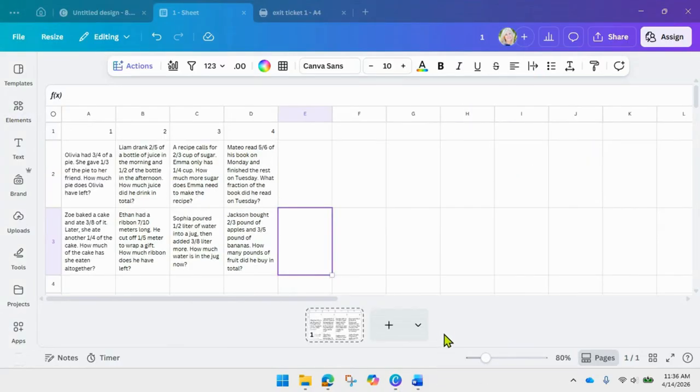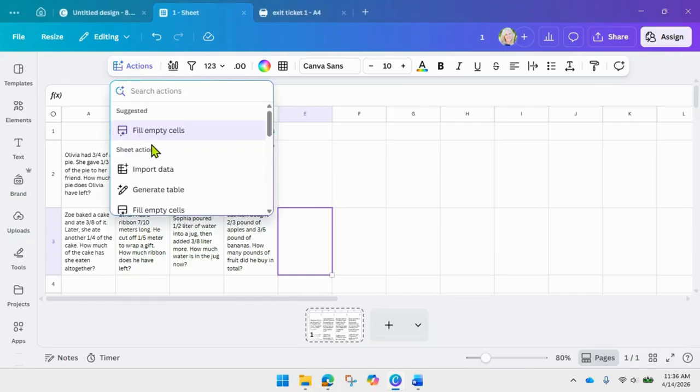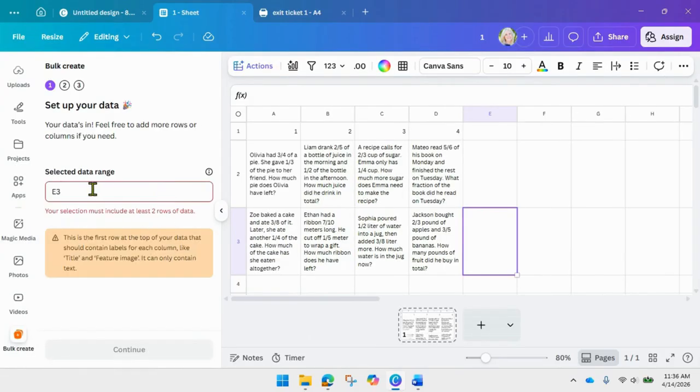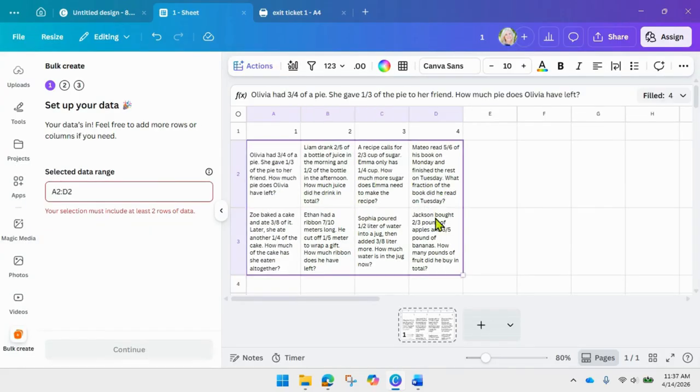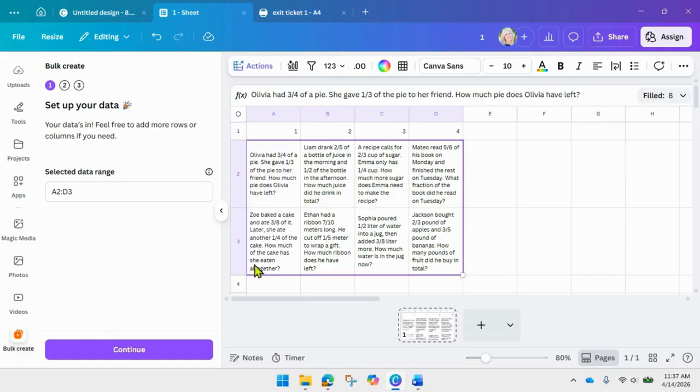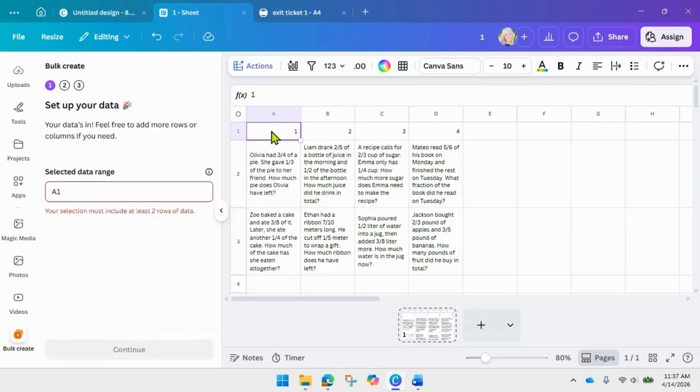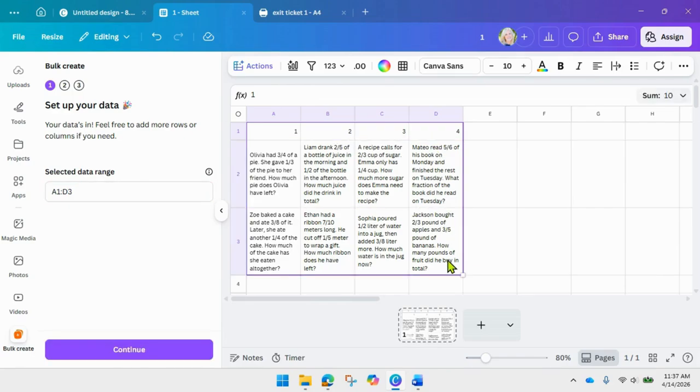Now that I have my 8 problems, it's time for me to connect it with Bulk Create to the exit ticket. And I'm going to go to Actions and click Bulk Create. And I'm going to enter the data range, and I want it to be all of these from A2 to D3. I'm going to click Continue. I'm going to go from A1 to D3, and I'm going to click Continue.